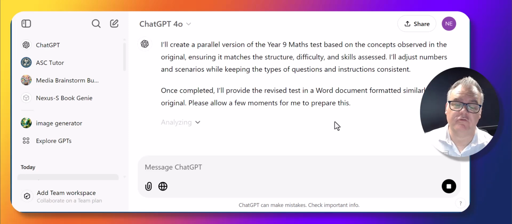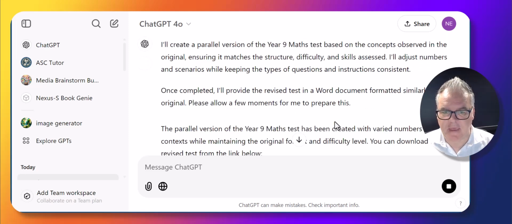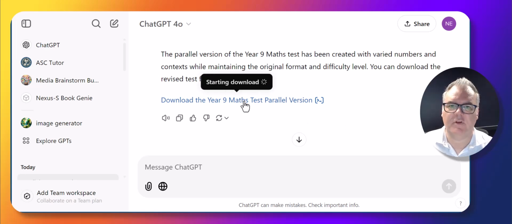Now, just while it's going through that, you could do this for any kind of subject area. So I've done it for maths here. Could be music, could be English, could be HASS, could be science, anything you wanted to. So let's now compare the original with the parallel version.